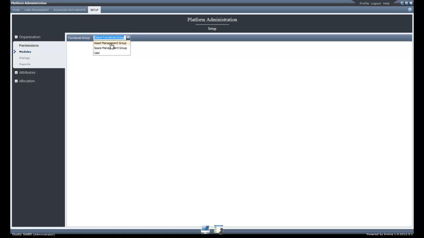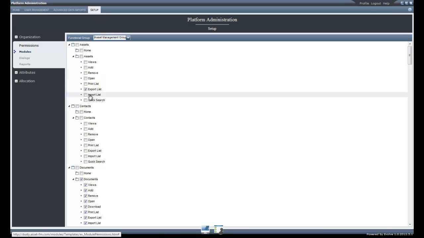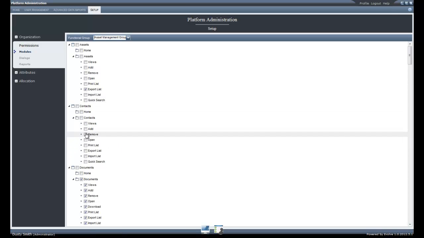I can click on Asset Management, and now I get to see all the forms and all the tabs and all the boxes that are displayable as far as functions go within Asset Management. And I get to set these up. If I make a dialog box available, like if I click on Assets here, you can see that all the asset boxes fill out here.